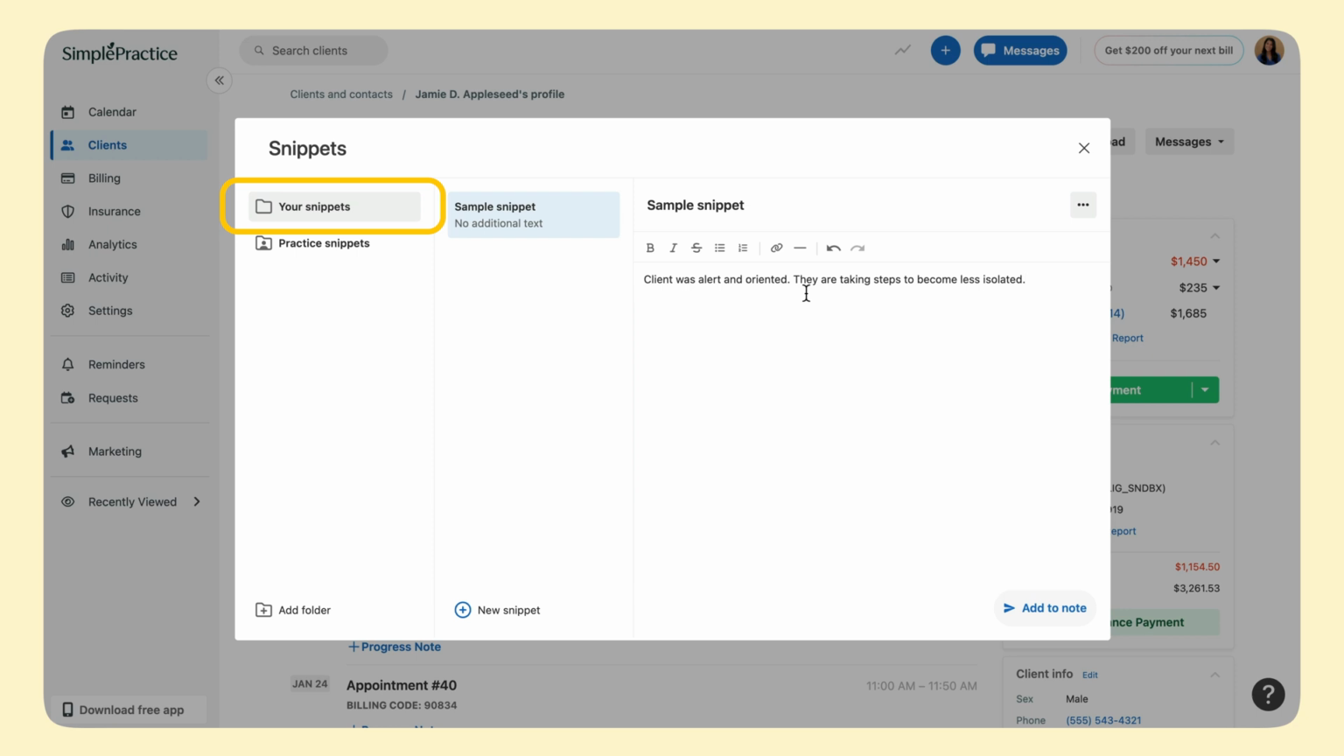This adds the snippet to a folder. If you run a group practice, you can click the three horizontal dots in the upper right corner to duplicate the snippet, move to another folder to share with others, or delete.